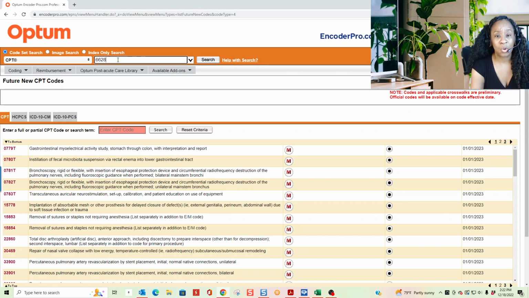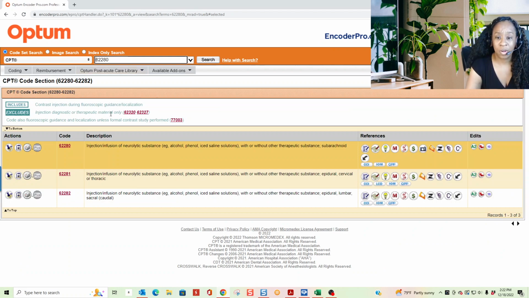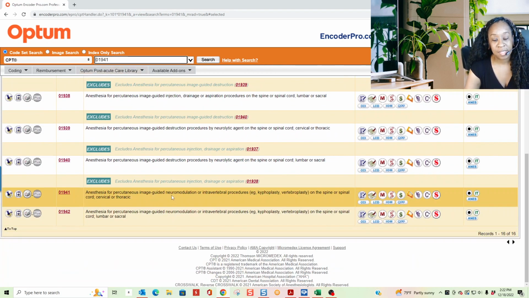A couple of the codes, our codes for the injection or infusion of a neurolytic agent in the spinal areas, whether it's subarachnoid or epidural. This is the code range you would deal with. If you look in your ASA today, you'll notice they route you to 01941 and 01942. The challenge with 01941 and 01942 is these codes are for neuromodulation or intravertebral procedures.